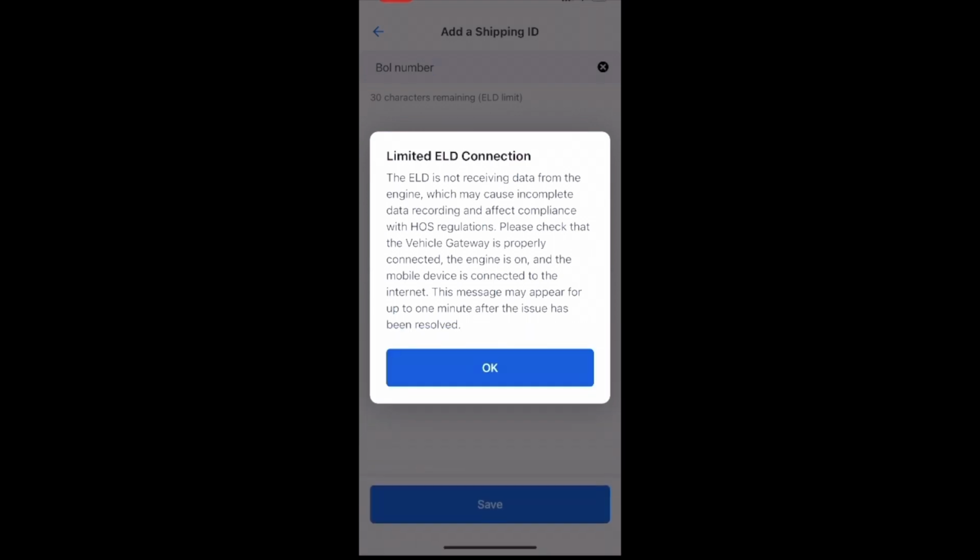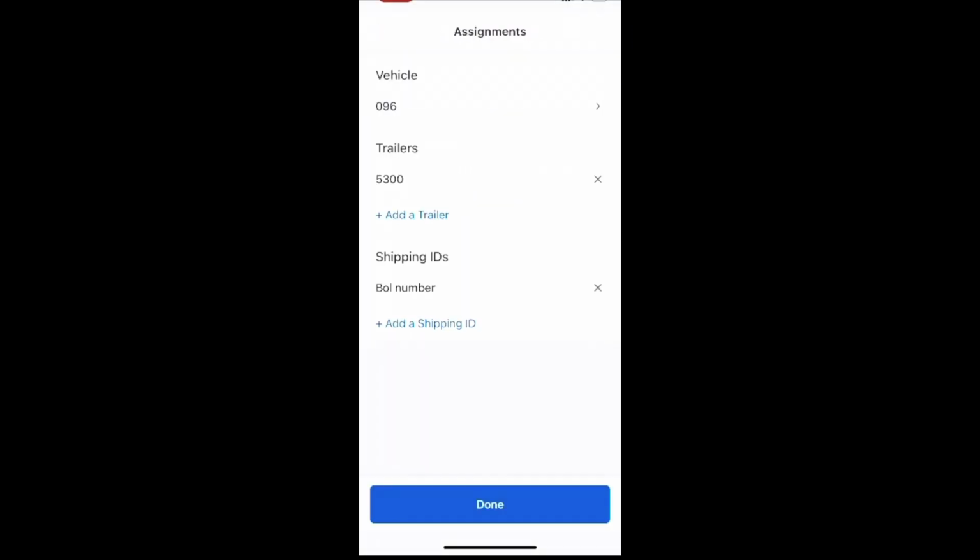So we are seeing a notification like limited ELD connection because the truck is sitting in the yard and I am making a video from the office. That's why I am getting this notification. That's fine for now. Save. Now we have entered our vehicle number, trailer, shipment ID. That's great. Now click done.